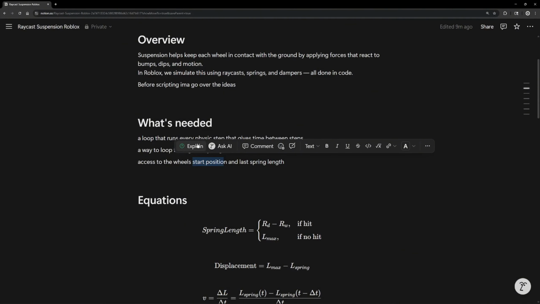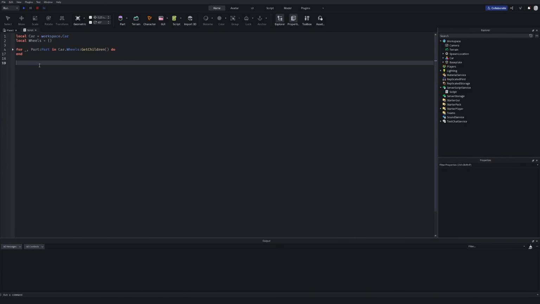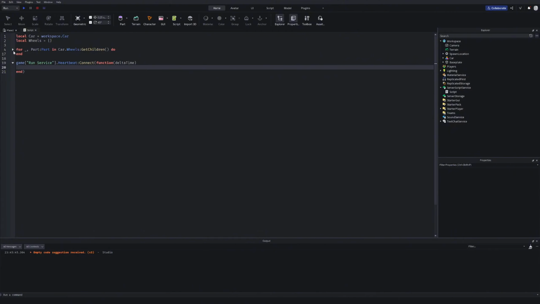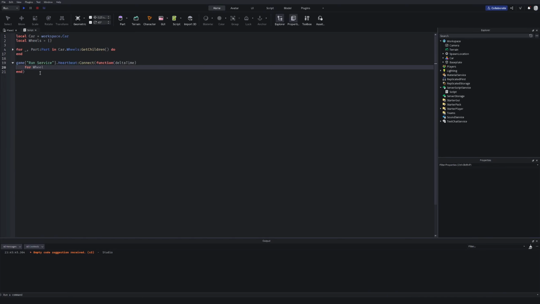Next thing to do is have a loop that runs every physics step, which Roblox has, and that's called Heartbeat. So I'm gonna say game.RunService.Heartbeat:Connect, function, and it gives us delta time, so we can just save that. We're gonna need it for the spring velocity. And now we need to loop through every single wheel. So for wheelName, wheelInfo in wheels.